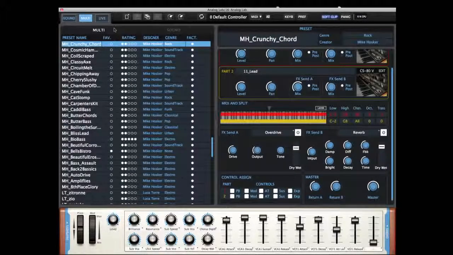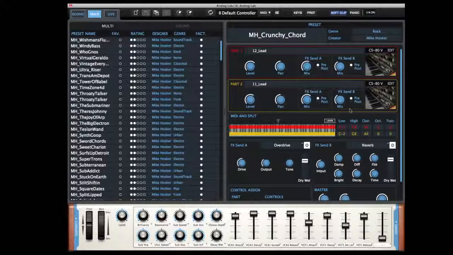So the AnalogLab is a great sound design tool, perfect for a live performance. It's great in the studio. It ships with all the Arturia hardware keyboard controllers, and it's available as an individual download as well.